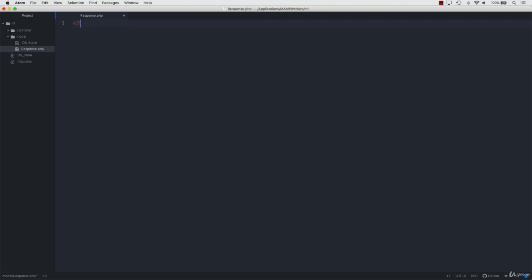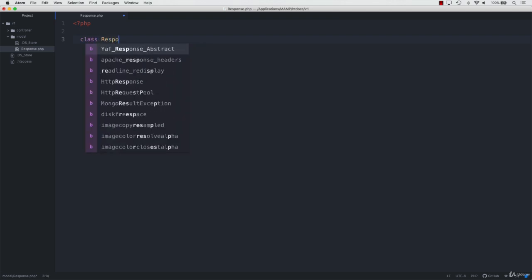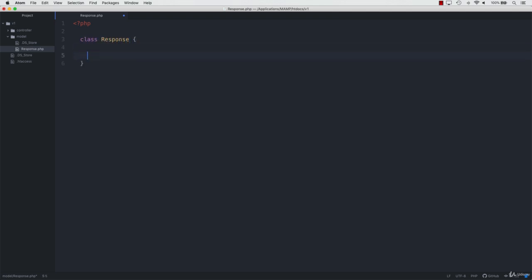So what we need to do is create the initial tag, and because we're not having any HTML or anything in here, you don't have to add the end PHP tag. You can if you want, but we're not going to. Okay, so the first thing we're going to do is create the class. The class is called response. Just create some space here.